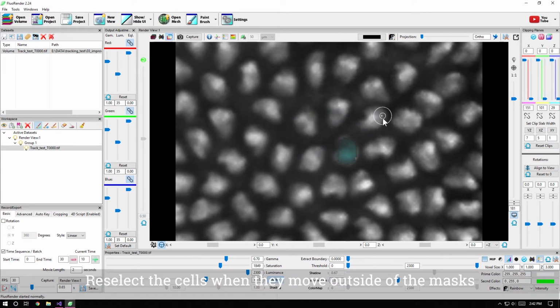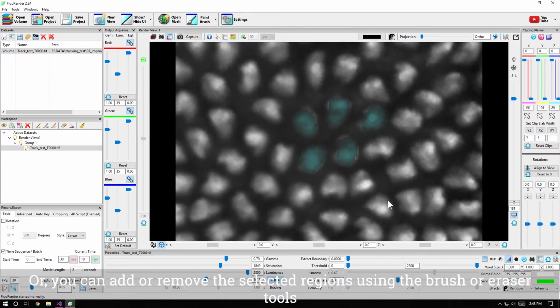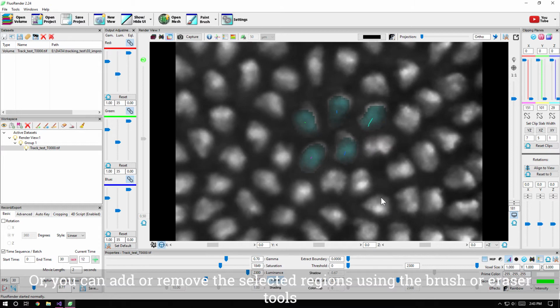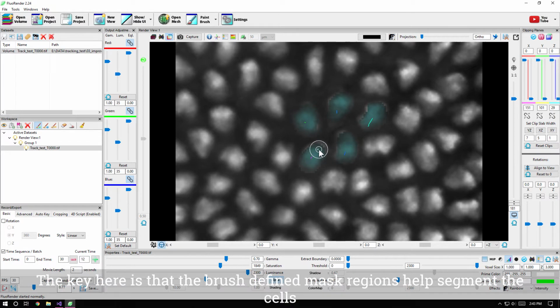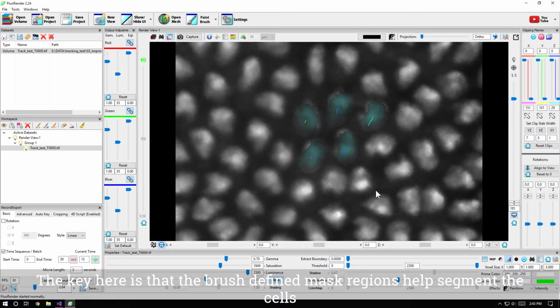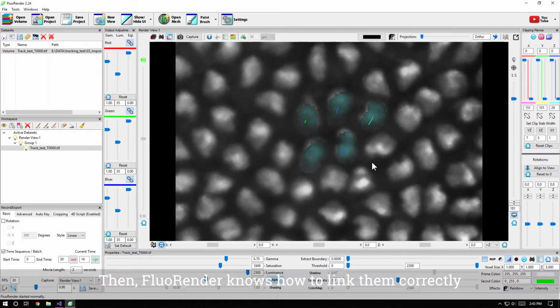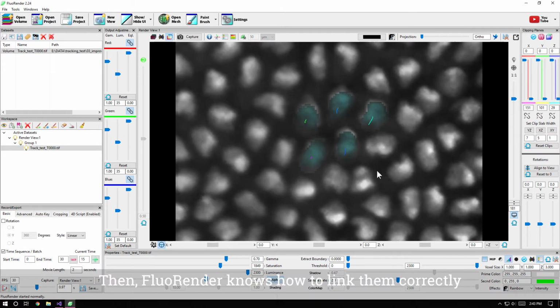Reselect the cells when they move outside of the masks. Or, you can add or remove the selected regions using the brush or eraser tools. The key here is that the brush-defined mask regions help segment the cells. Then, FluoRender knows how to link them correctly.